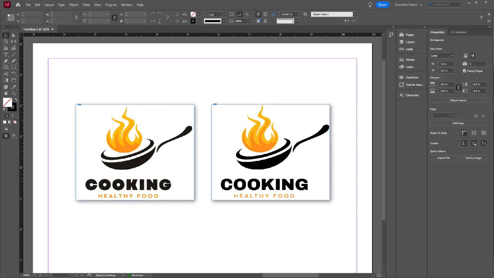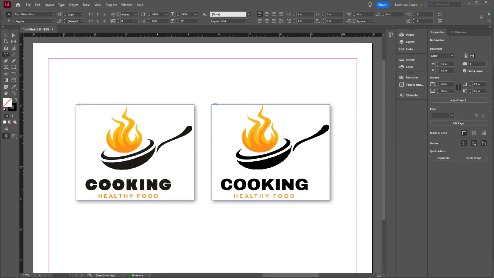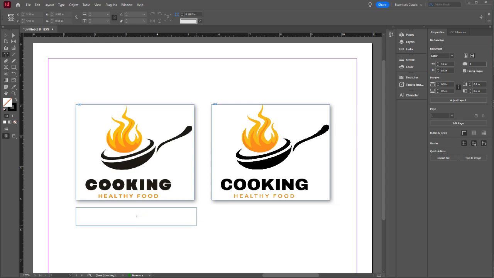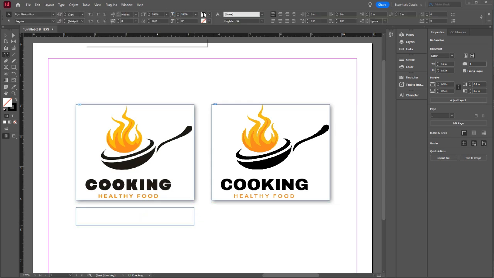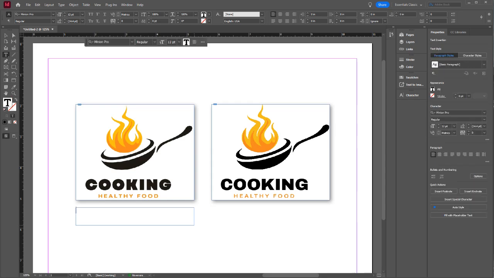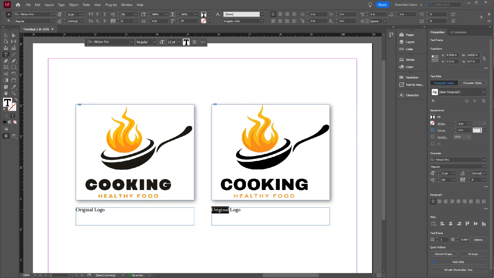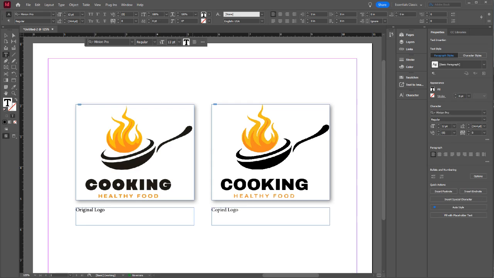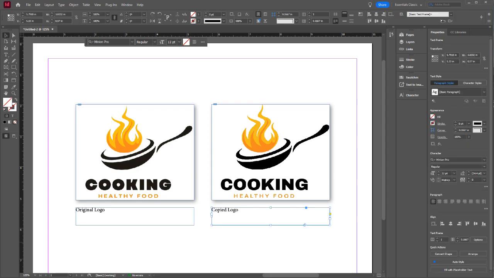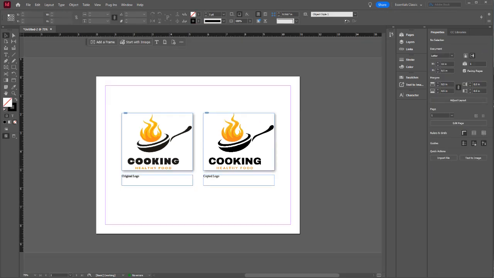Next thing I'm going to do is label these. So I'm going to hit T for the text tool. In InDesign, click and drag. I'm going to drag this out, and it doesn't matter what font, I'm just going to use the default for this one. And I'm going to call this original logo. Hit escape, hold down Alt to move a copy, and this is going to be copied logo, and then escape. So just real simple, I just want a presentation of the original and the copied one that you created.